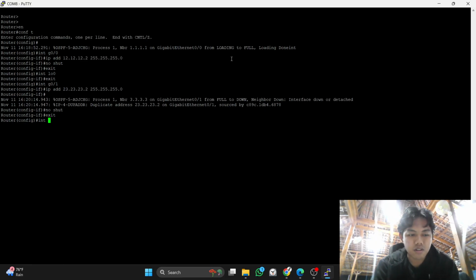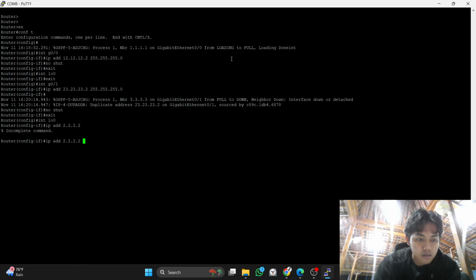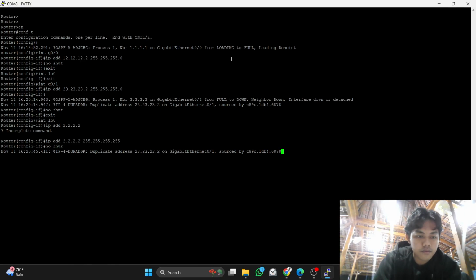Next, we're configuring interface loopback address, and the subnet. Don't forget. Well, okay, we're done configuring interface, and now we will configure OSPF.